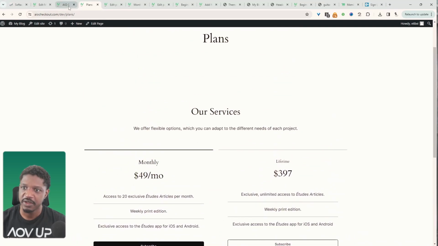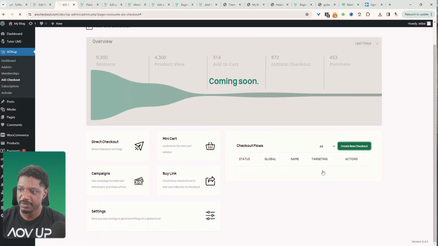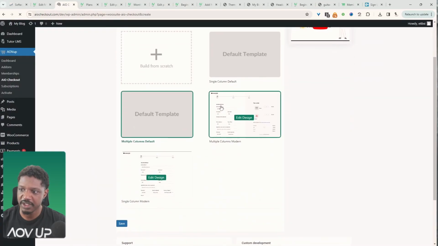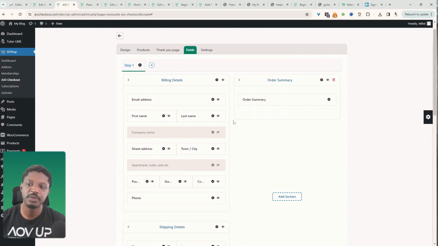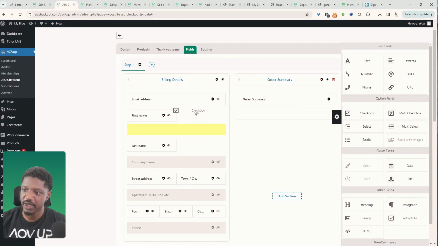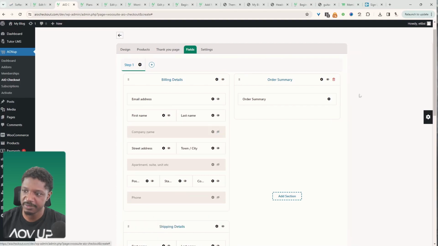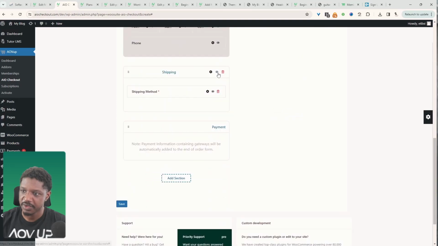Now let's quickly customize the checkout, seeing as we're here. So we'll just click create new checkout. All right, and then we'll choose one of our designs. So I'm just going to choose this one. We can customize it as well. Let's hit fields. Here we can remove the unnecessary fields or add any relevant fields. So for example, let's say we didn't need a phone number. We can just hide it by clicking this eye icon here. If we wanted to add new fields, we can just drag and drop them onto the canvas like this. Right, but we just customize it to suit our requirements. We don't need a shipping field either.